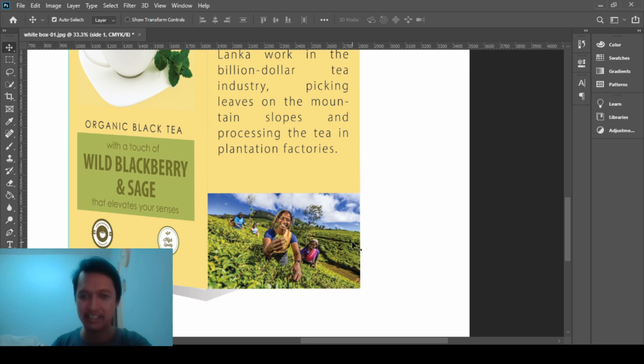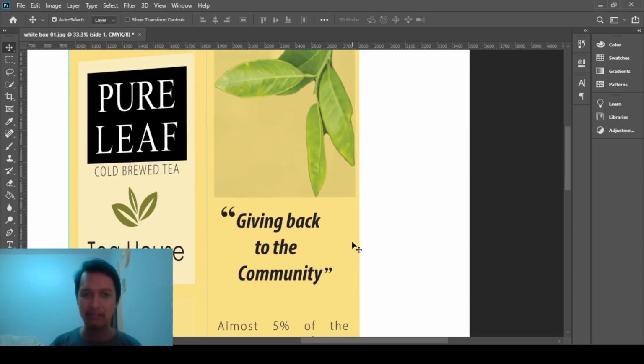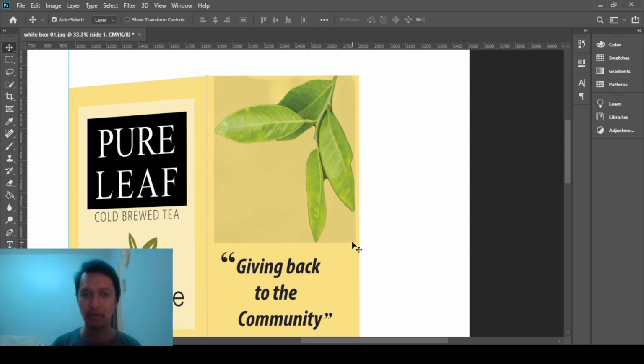So again, you have to rasterize the layer before you are able to use the distort function. In order for you to rasterize the layer, you need to click on Layer, Rasterize, Rasterize Smart Object.